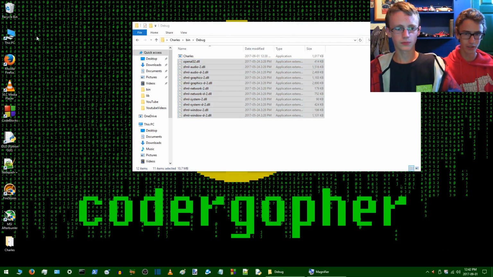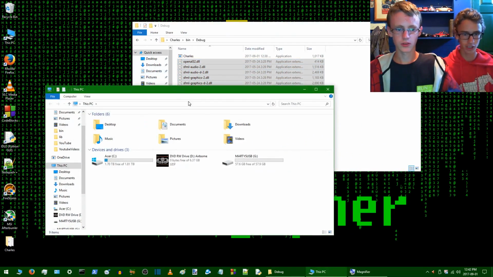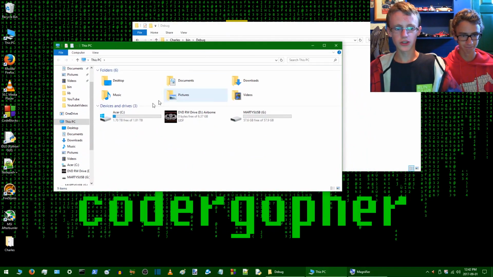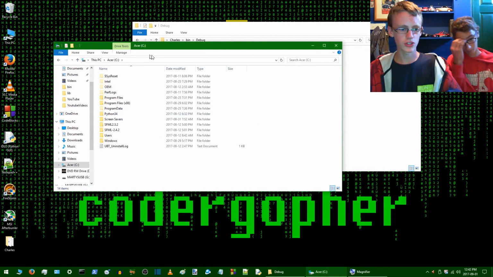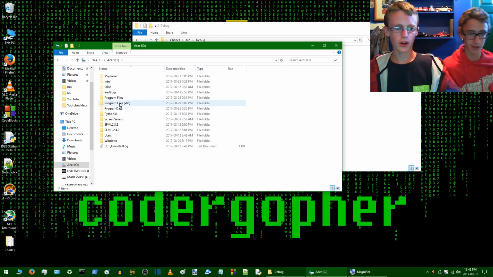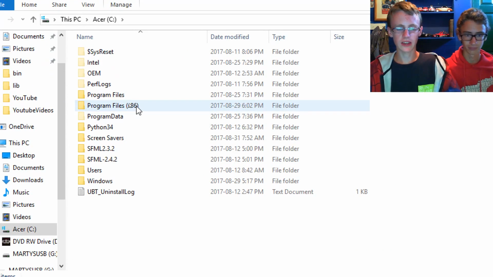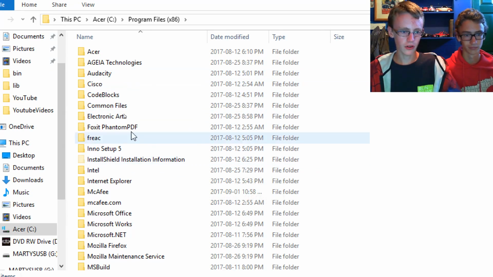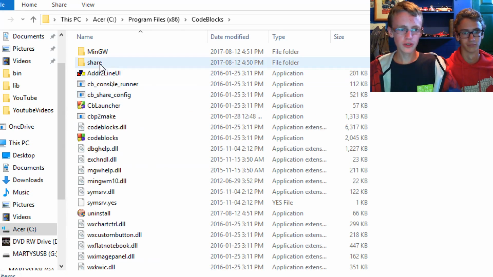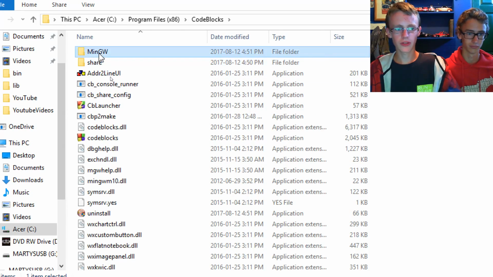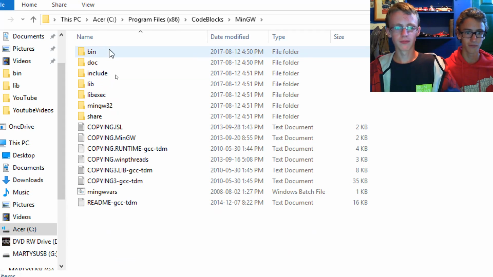Now you've got to go into the CodeBlocks MinGW compiler folder. That should be installed onto your C drive or your D drive, wherever you have it installed. Mine is located at Program Files x86. Right inside there, CodeBlocks. You see this MinGW folder? You're going to want to go into there now, and into the bin folder there.